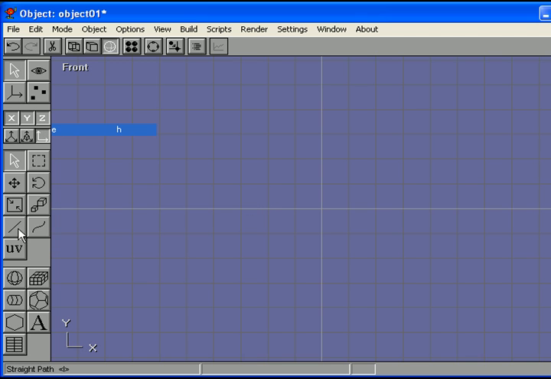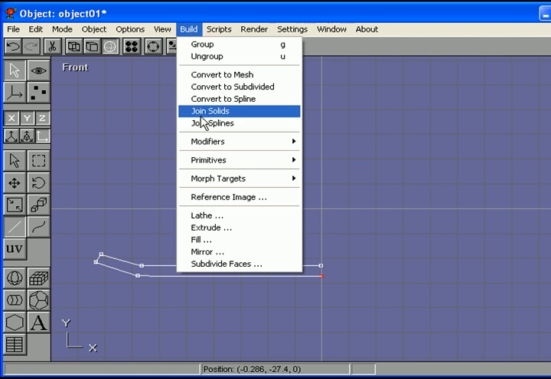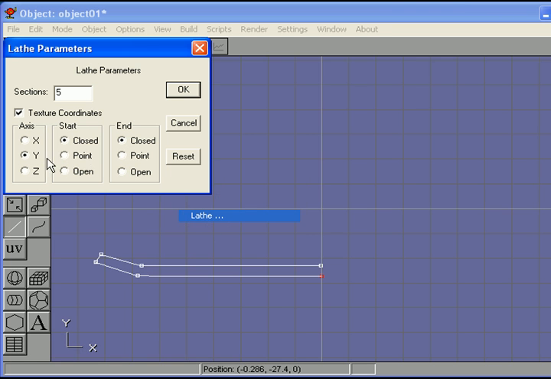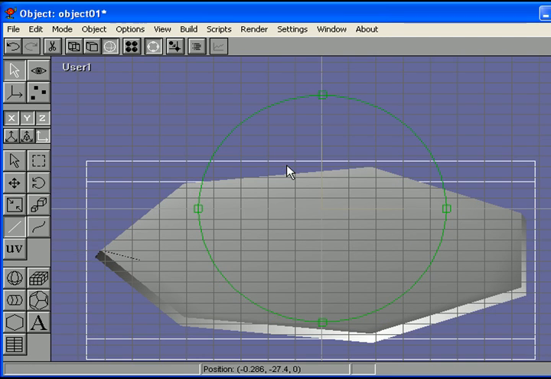I'm going to make one more object here. I'm going to make a plate. So click in the middle. Just do your best to try to keep these lines parallel as close as possible. Alright, there's a plate, at least part of it. Build, Lathe. I can keep the same dimensions or change it a little bit. Let's see what we have. Alright.